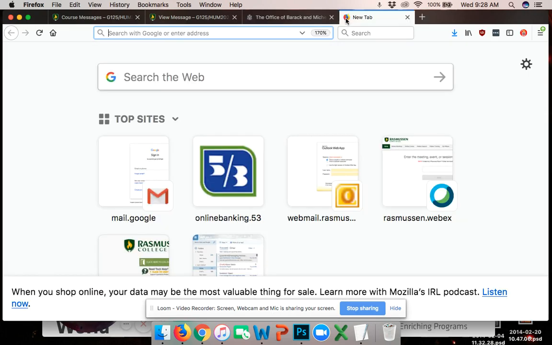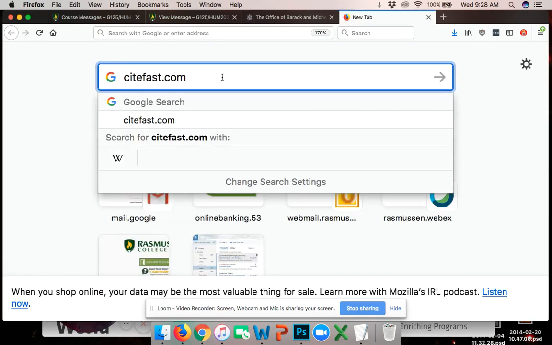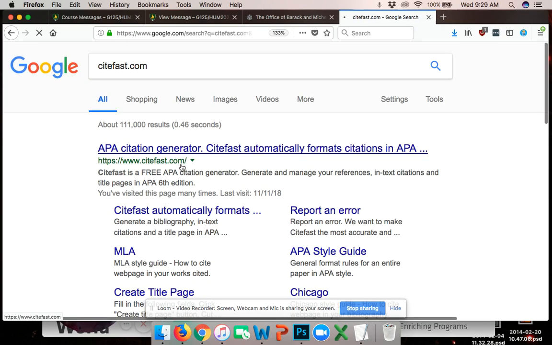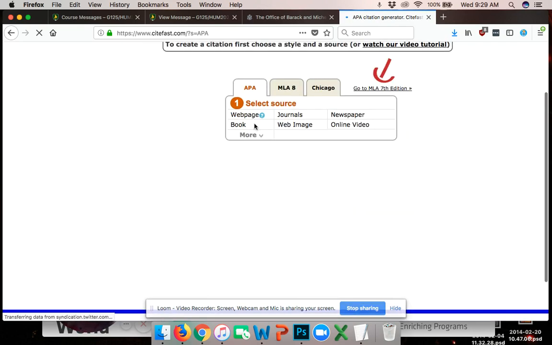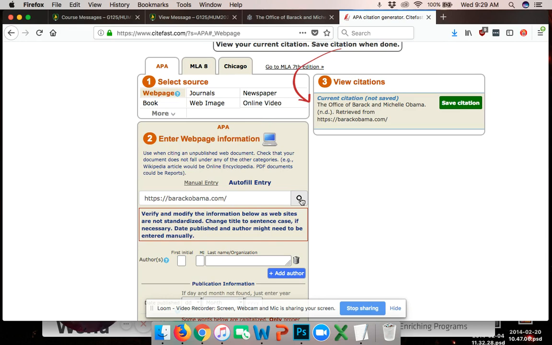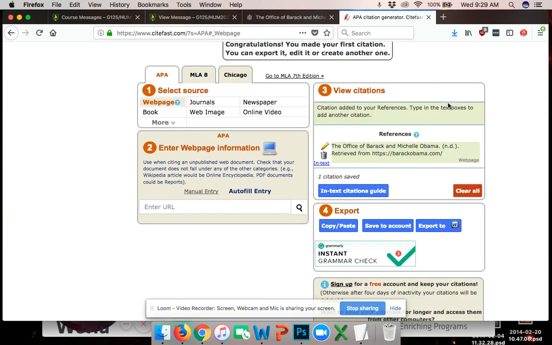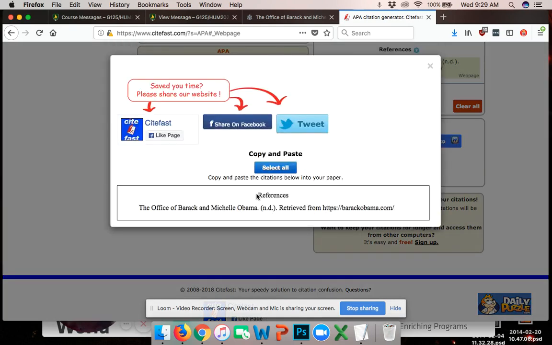I'm going to go to citefast.com. It generates the format for you. I'm going to use that wonderful APA. I'm going to source a web page. I'm going to type in that site for President Obama. I'm going to save the citation. I'm going to copy and paste it. Here it is. That's how it's supposed to look, APA.